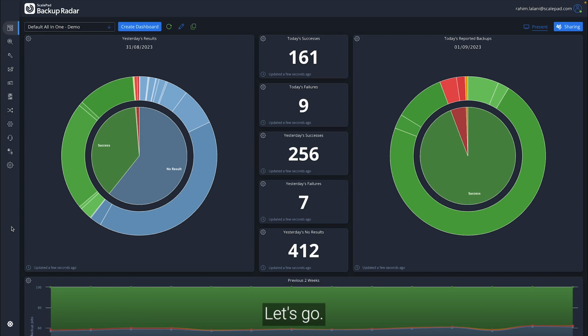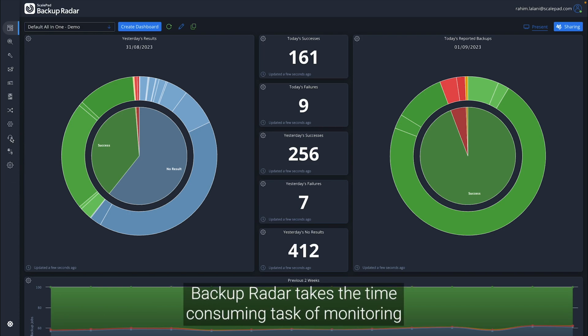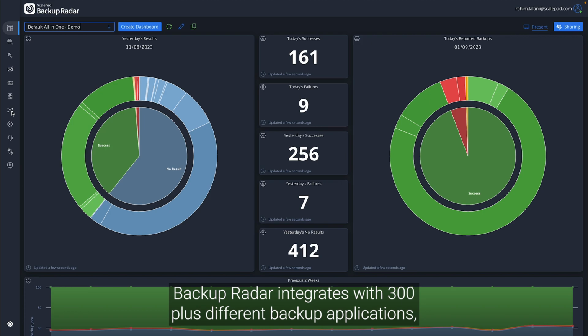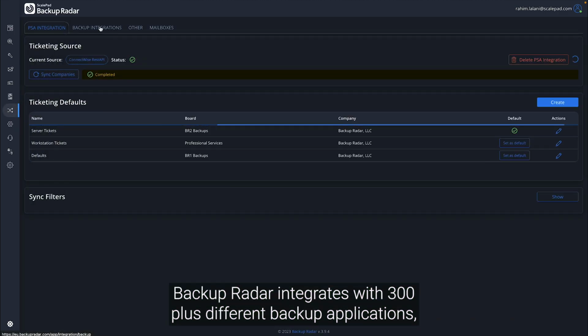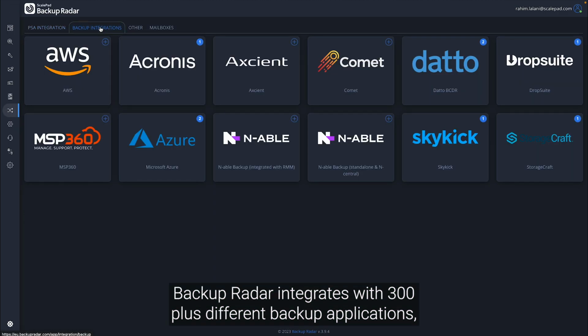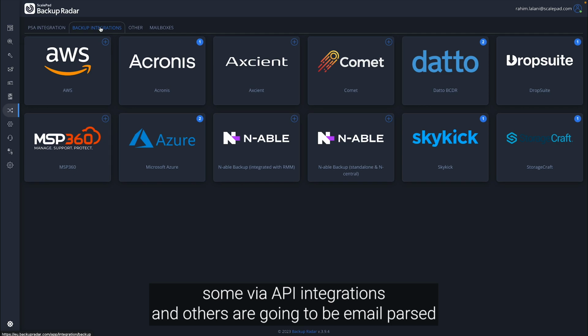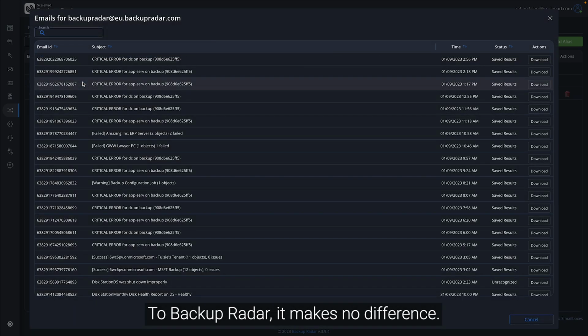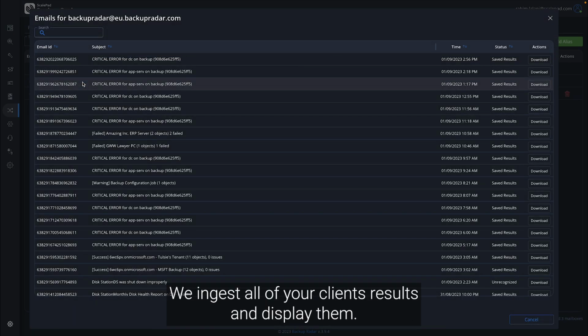Let's go. Backup Radar takes the time-consuming task of monitoring your client's backups and automating the process. Backup Radar integrates with 300 plus different backup applications, some via API integrations and others are going to be email parsed. To Backup Radar, it makes no difference. We ingest all of your client's results and display them.